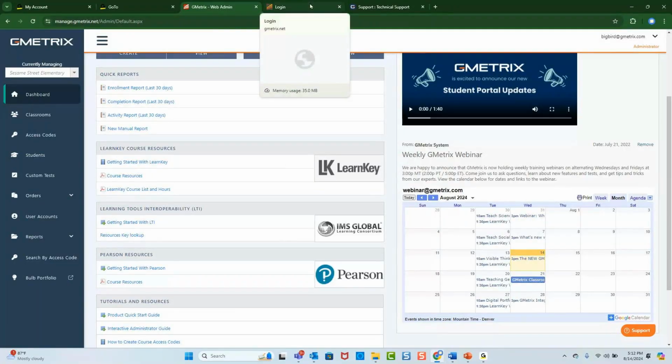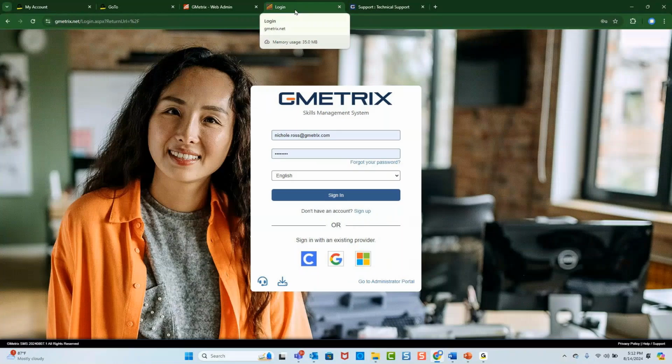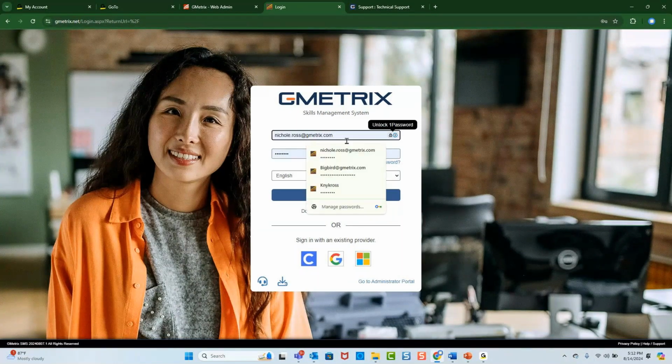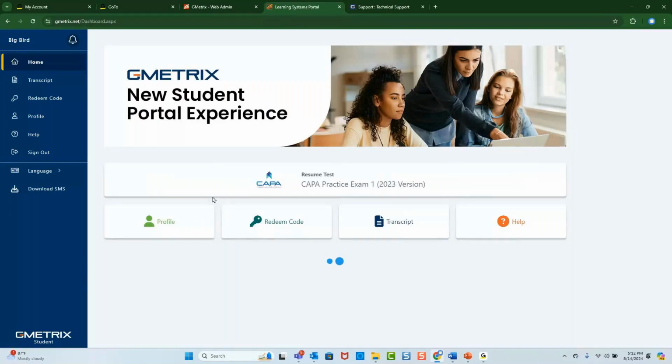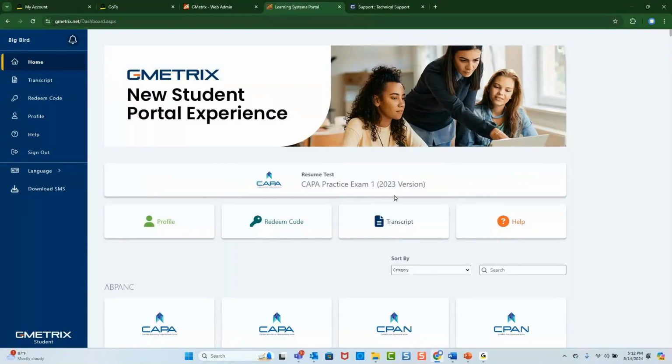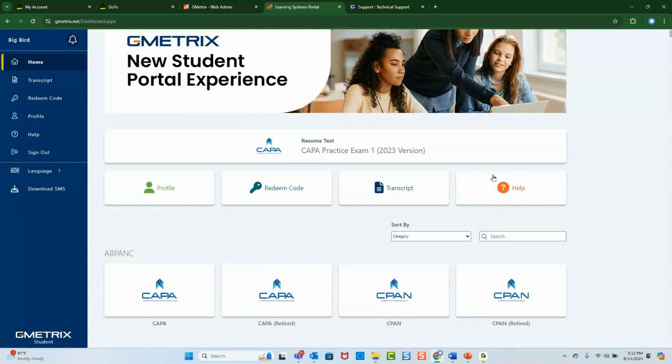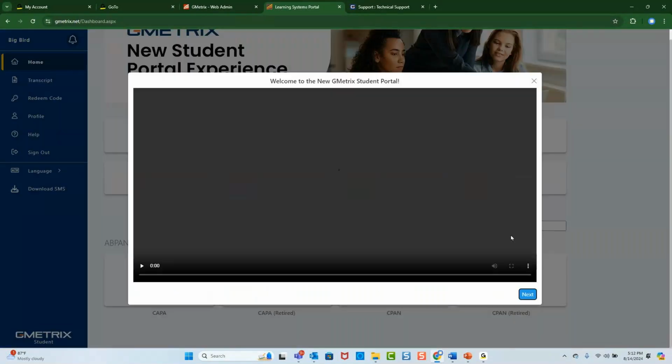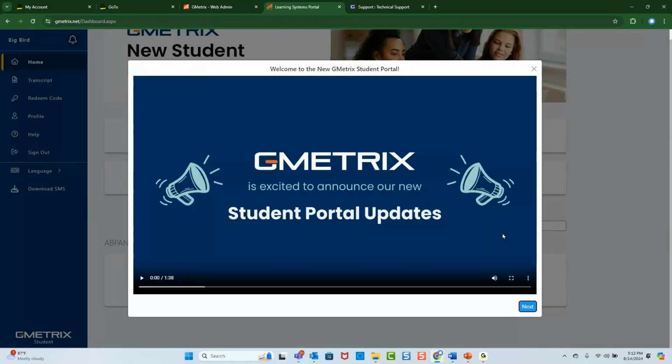Today's webinar is about the GMetrix classroom. So I'm going to go ahead and get into our GMetrix classrooms. The first thing that I'm going to do is log into the GMetrix classroom. I'm very excited about this because with this, our students are able to easily navigate through GMetrix.